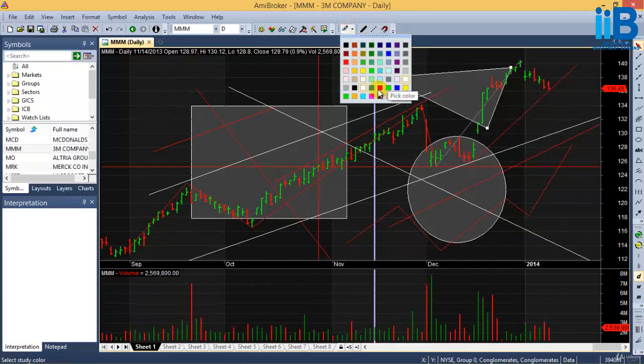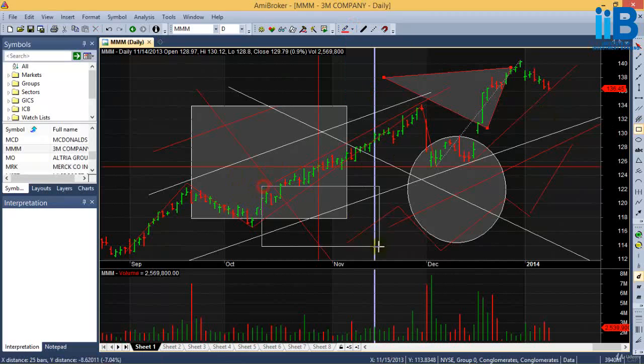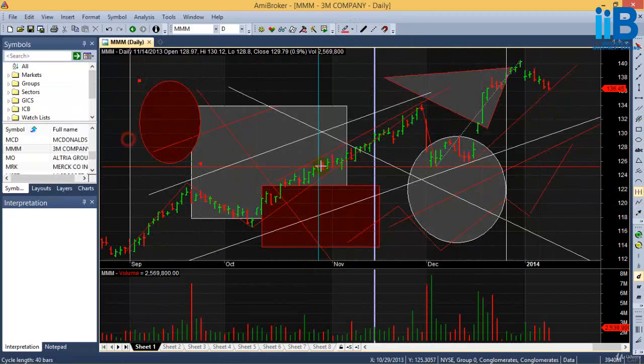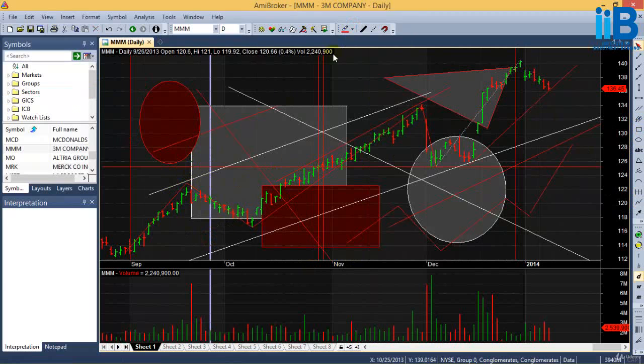Let's go ahead. I want it to be in pink color. Now I'll draw a rectangle. You can see it's now being drawn in pink color. I'm sorry, it's a red color. But anyways, you get the point. You can change the color of your desire by clicking on this select color.